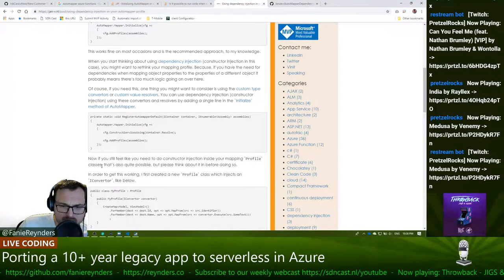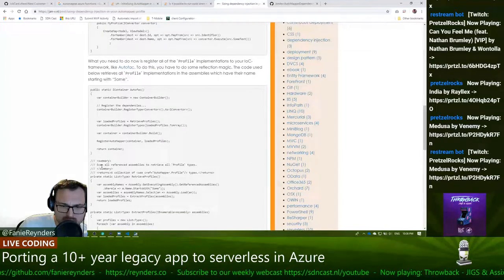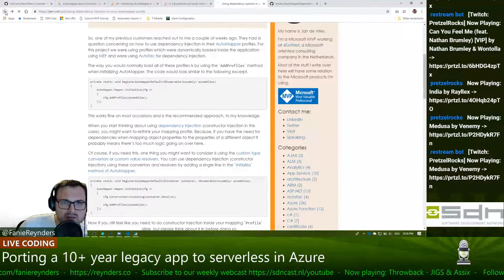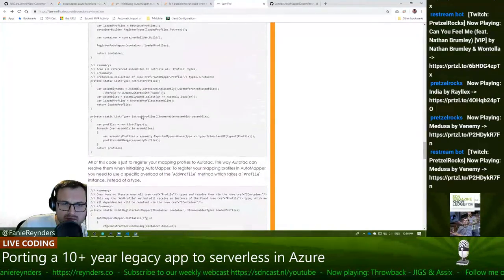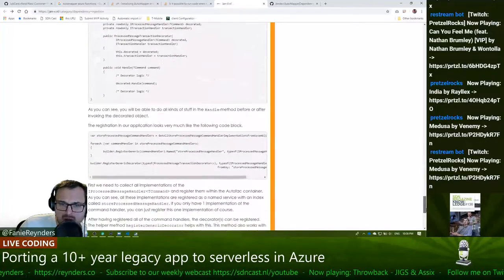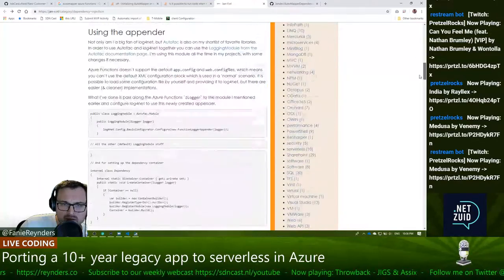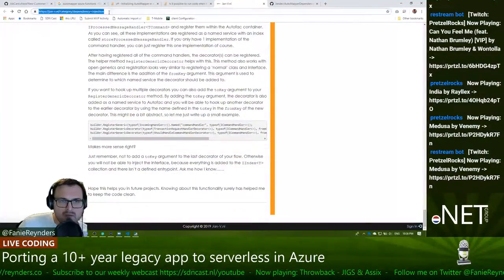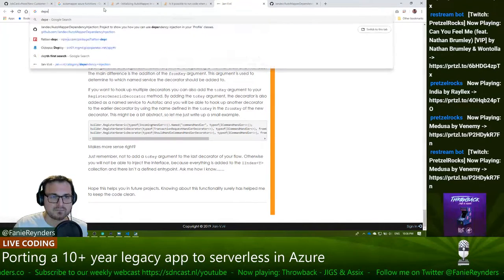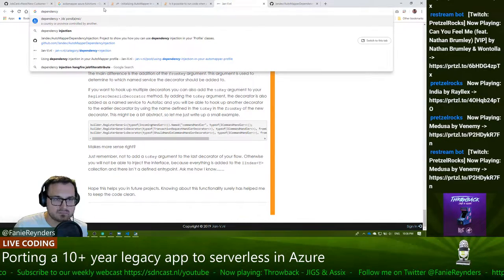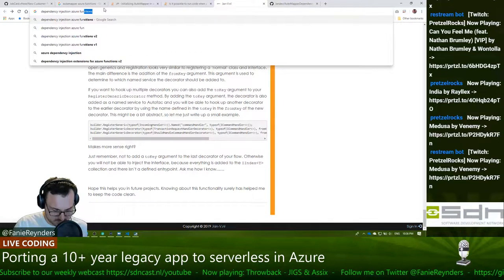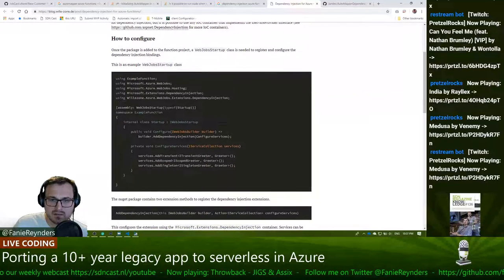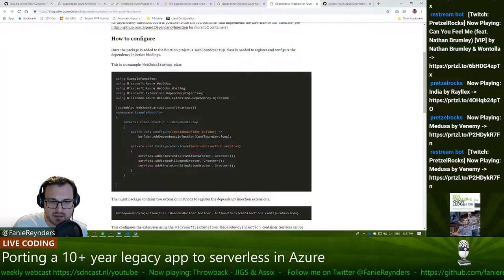Alright, so let's see. This is not really the one I want. This is not Azure Functions. Where did I see that now? Let's do another Google. Alright, so we have this. Okay, so this is a starting point. Let's add this thing.